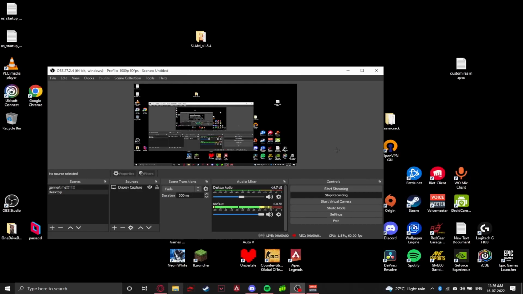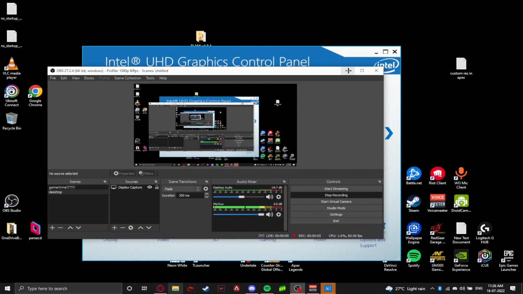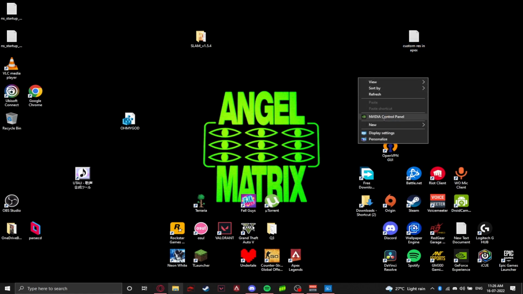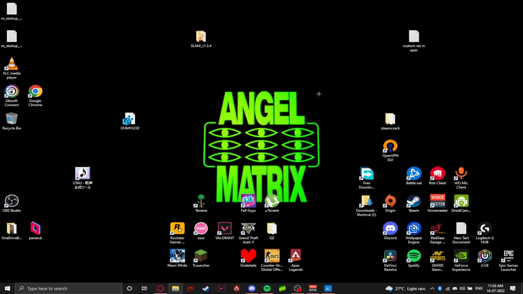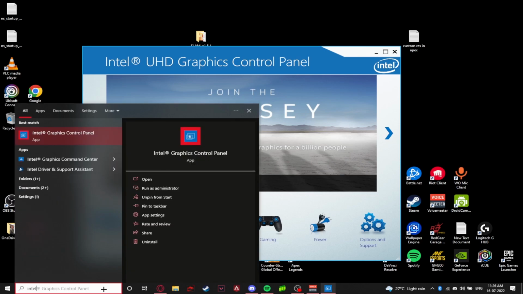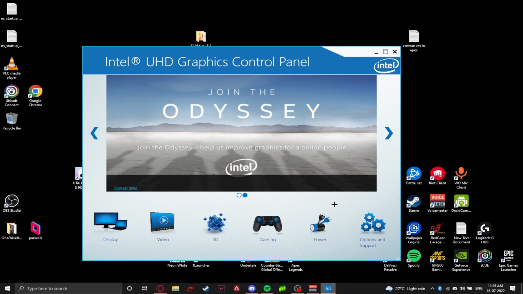Okay, so in this video, I'm gonna show you a guide on how to run custom res for Apex, since you can't do that in a gaming laptop because in Nvidia control panel you don't have display settings. So your next best option would be Intel graphics control panel. So what you wanna do is you press Control Alt F12 or just type in Intel graphics control panel, and I get it right here.